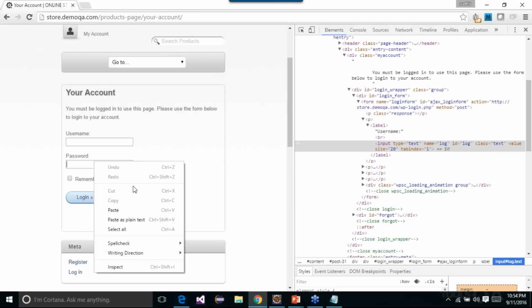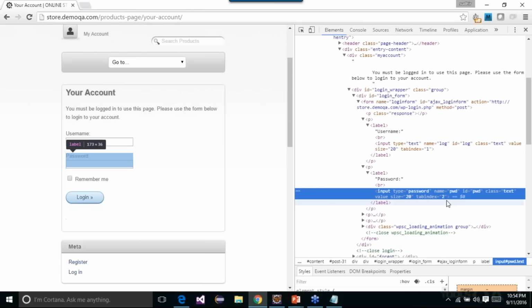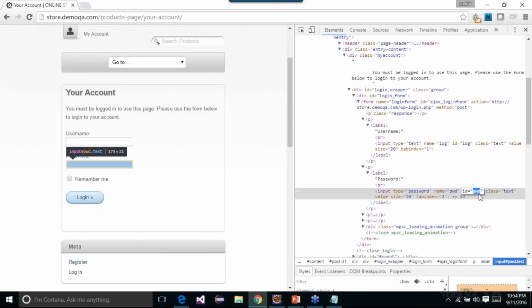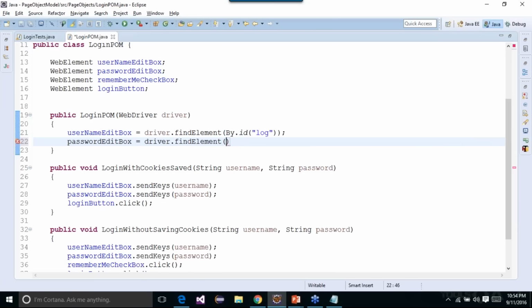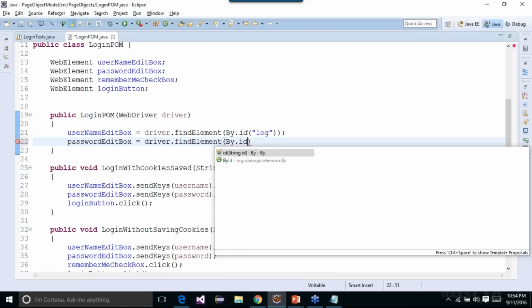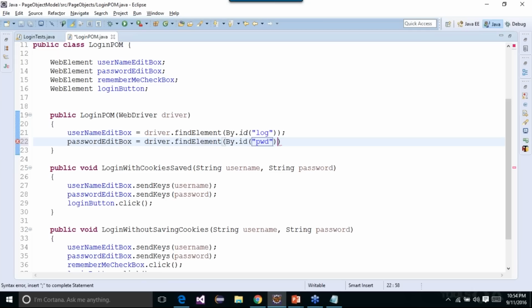and let me quickly see what password is. The password has an ID of pwd. So I will quickly go back there and I would say, can you find me an element which has an ID of pwd, right?